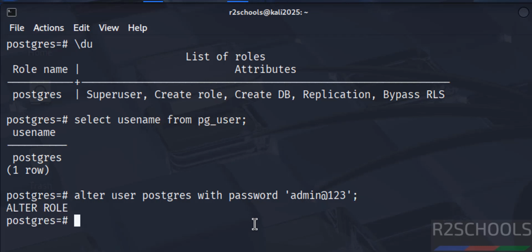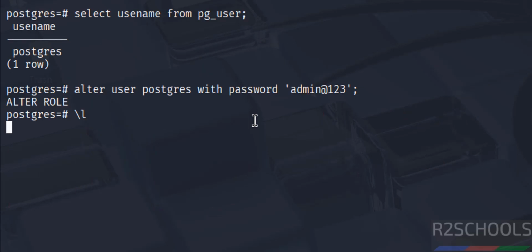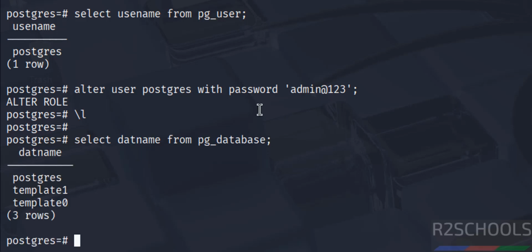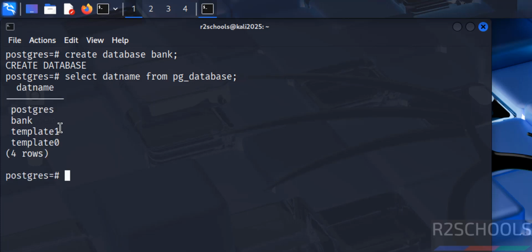Now verify the list of the databases with \l. See, these are the default databases that come with the PostgreSQL Server installation. Quit. Now we can also get the list of the databases by running select datname from pg_database. See, these are the default databases. Ctrl+L. Now create a database. create database. Verify again. See, new database bank is created.